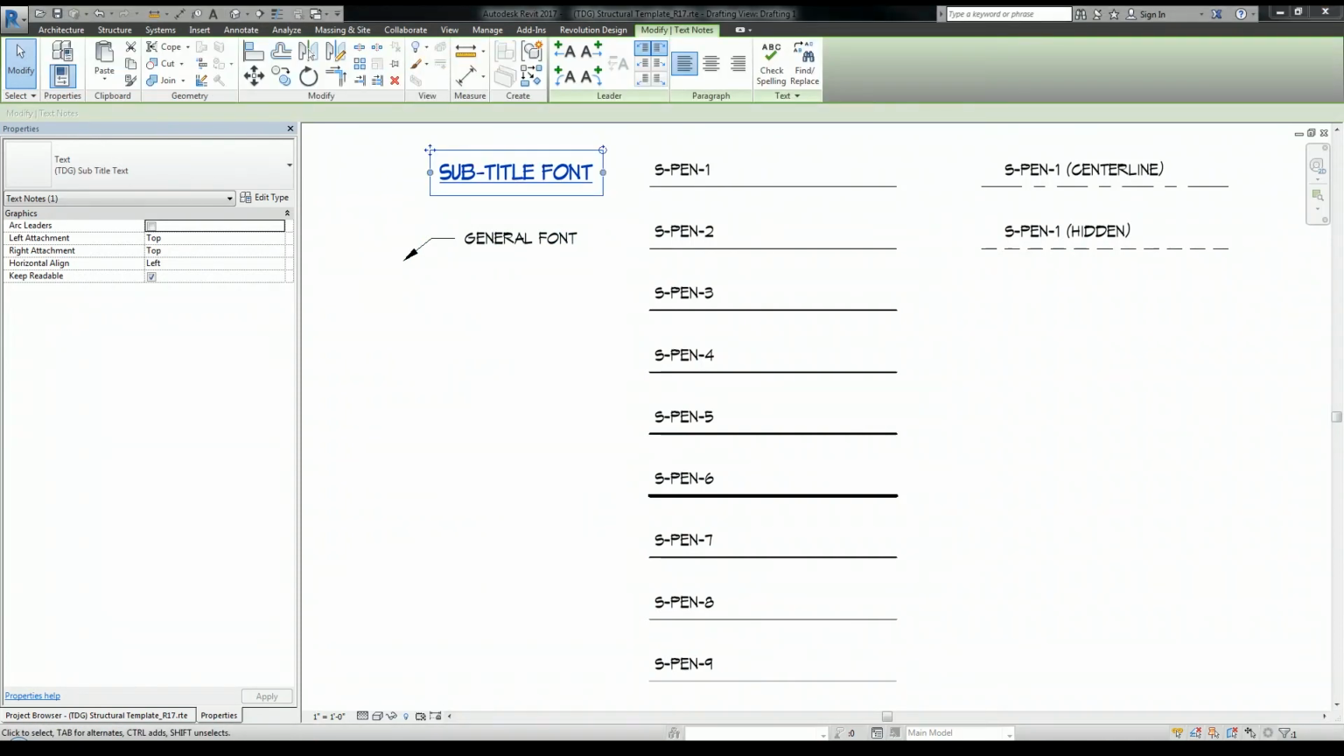So that does it for this tutorial. And the next part of this series, I'll be configuring the styles for the linear dimensions.